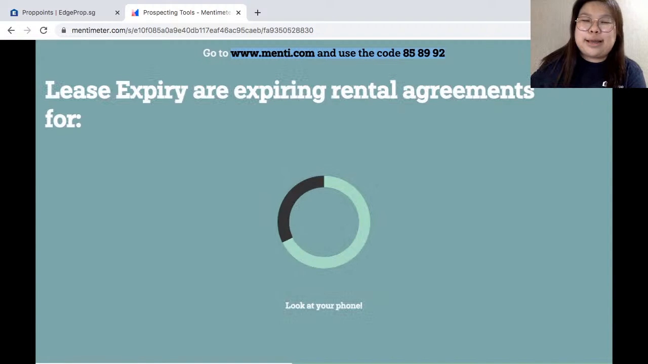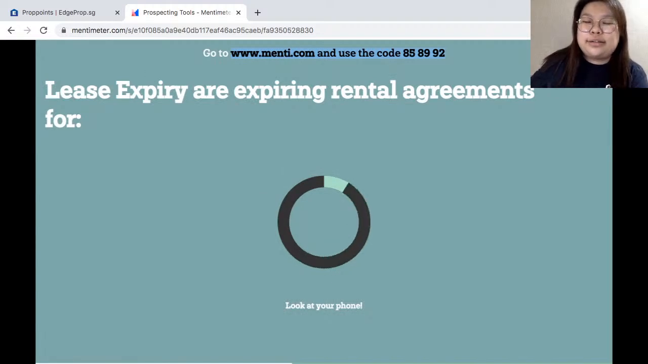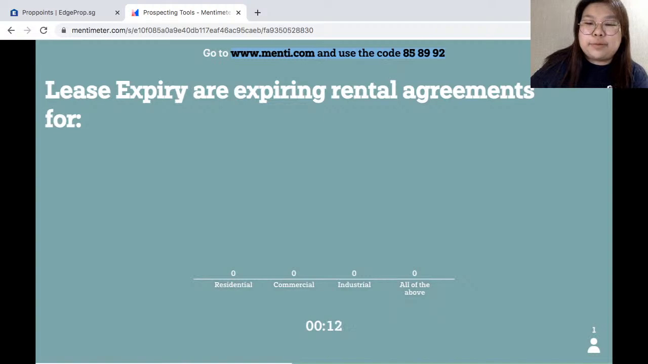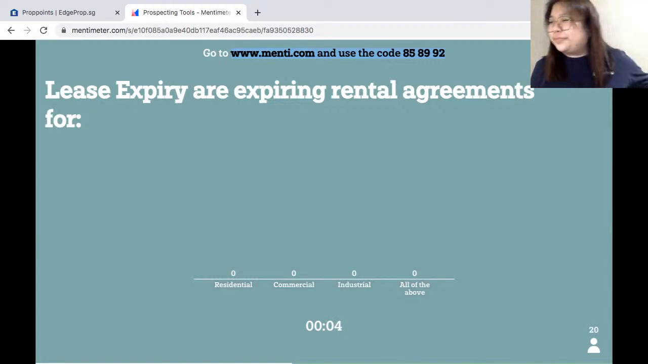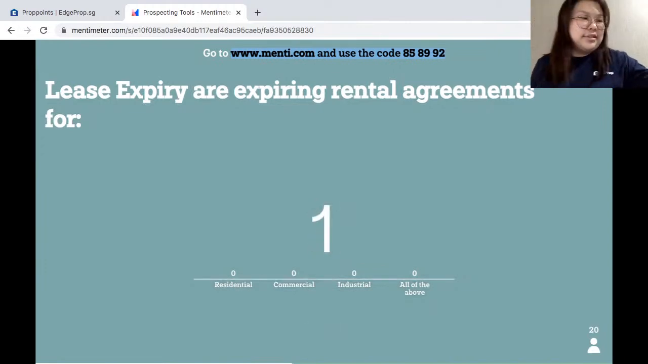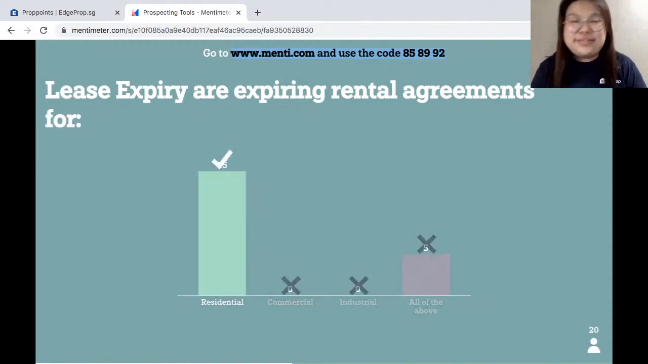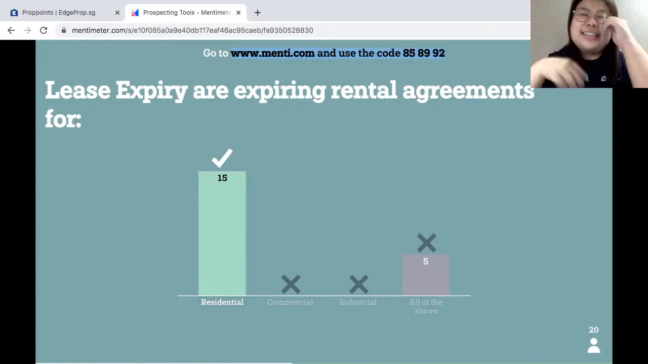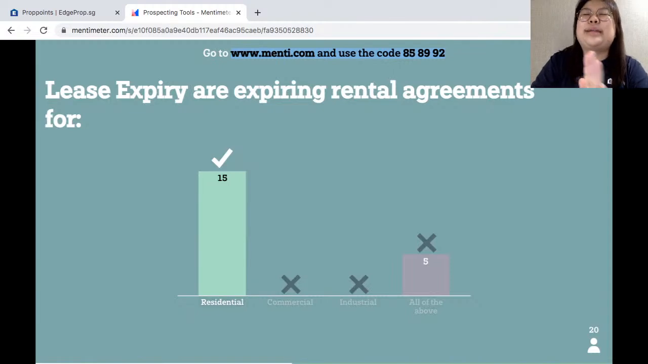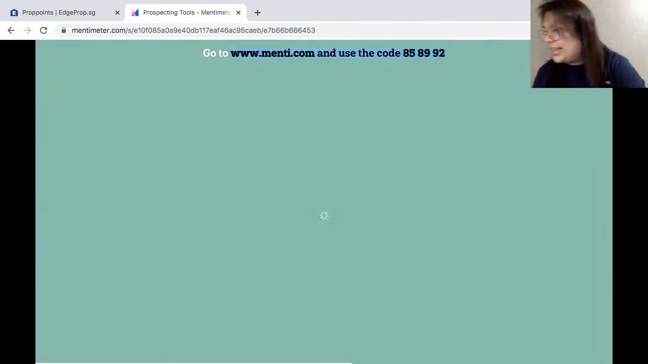Okay, next, lease expiry. They are expiring rental agreements for what kind of property? Is it residential, commercial, industrial, or bao ka liao? And the answer is residential. Everyone like to choose, a lot of people like to choose the all of the above. Okay, so unfortunately for lease expiry, we only have residential info. So commercial, industrial, rental, right? We don't have. Okay.